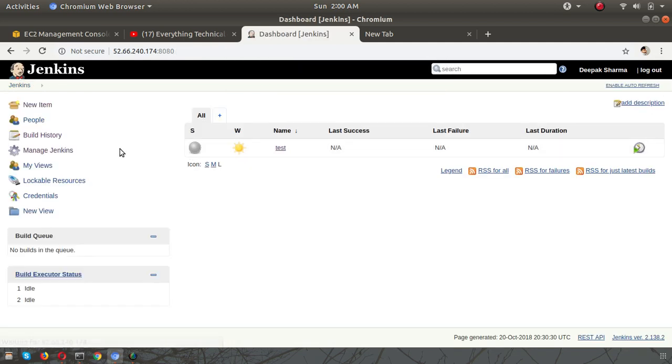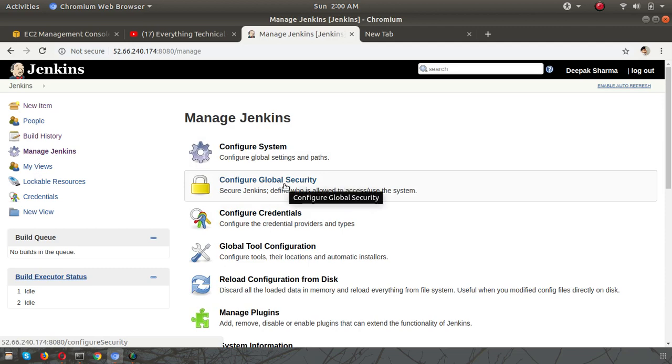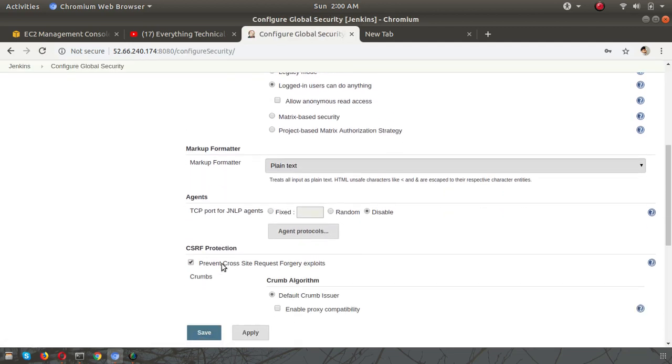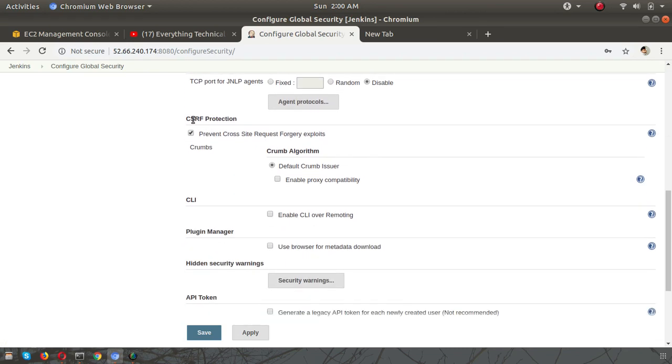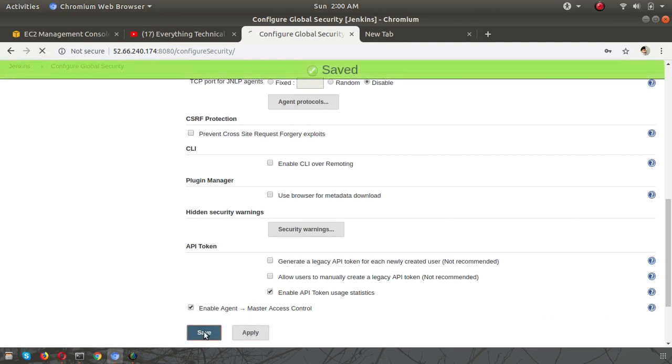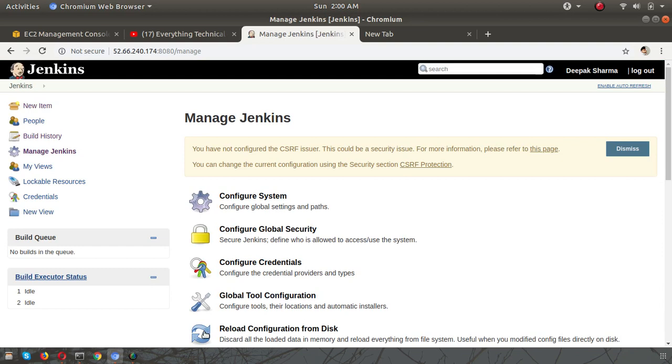What we need to do is go to Manage Jenkins and visit Configure Global Security. In Configure Global Security we have an option for CSRF protection. We can just disable this and simply apply and save it. So you can simply remove that particular error 403, and that error will no longer be reflected on our screen. So I have done these things.